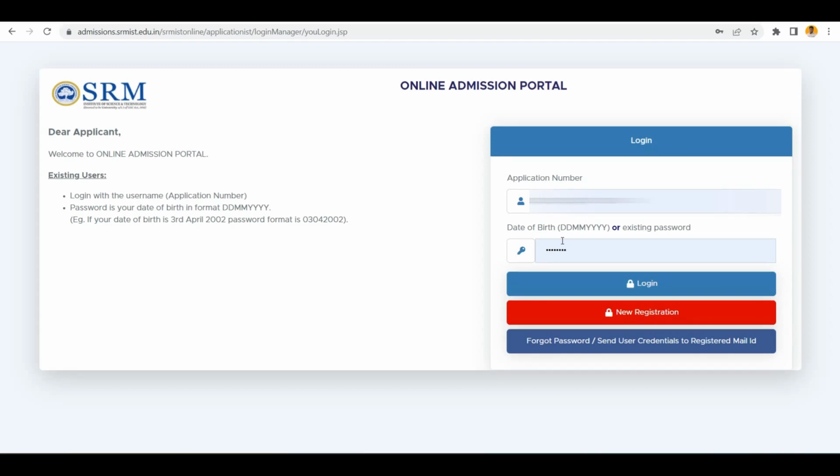Quick video for all those who are writing SRMJEE phase 2. Guys, whatever app you have installed for writing mock test is not going to work for your actual test. If you try to log in for your actual test from the mock test app, it will show you the error. So make sure you install the new app. I will show you where you can find that new app link.